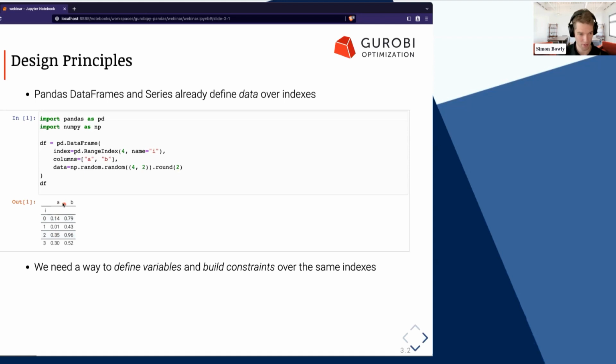So if we think back to that mathematical model, we could think of each entry in this data frame as a numeric entry, A_i and B_i, so A0, A1, A2, A3. What we're missing if we want to cleanly build mathematical models from this is a way to define variables over those same indexes and to build constraints over those indexes. And that's the gap we're trying to fill.